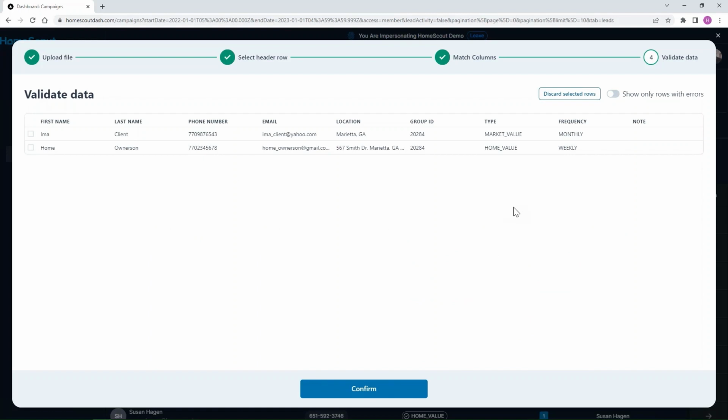You will then have an opportunity to validate your data. If you have a very large file, you may use this button right here to see if there are any rows in your spreadsheet that have errors. Hopefully you will see that there are no rows with errors, but if there are, you can select those rows and choose to discard those before you do the import. If everything looks good, you may click Confirm to upload that file and get those individuals started on the campaign.